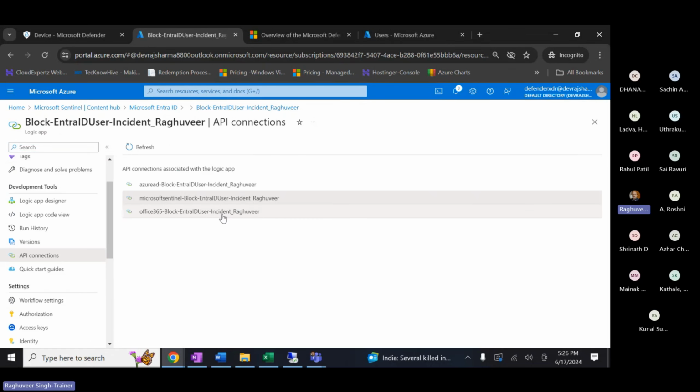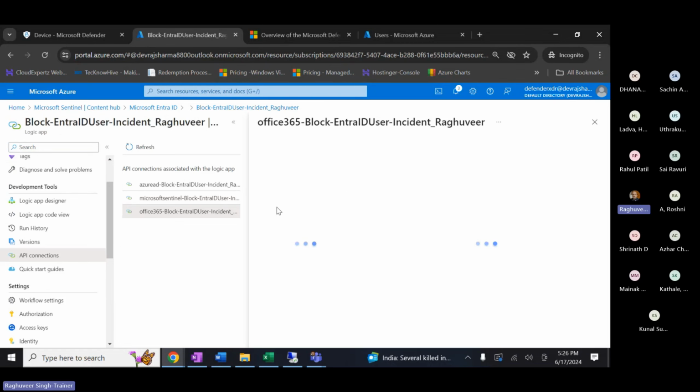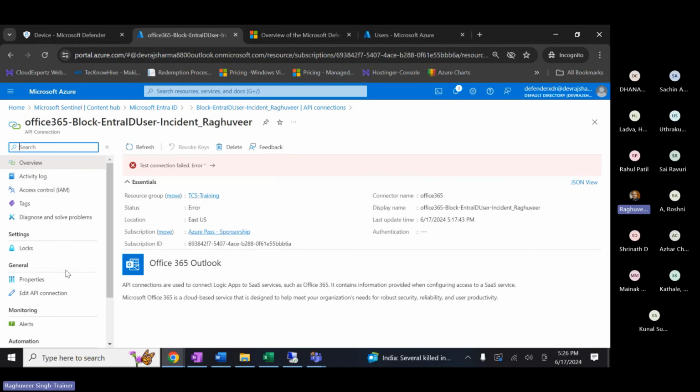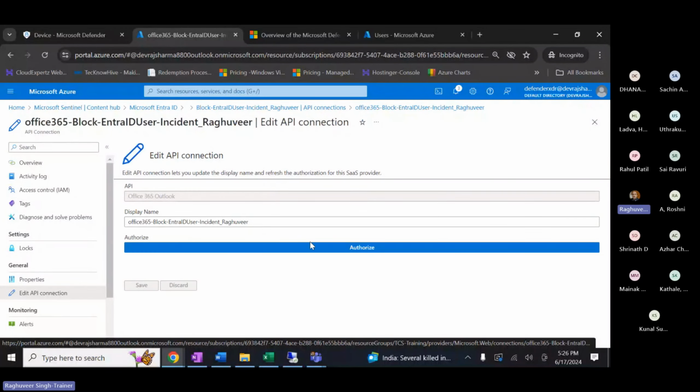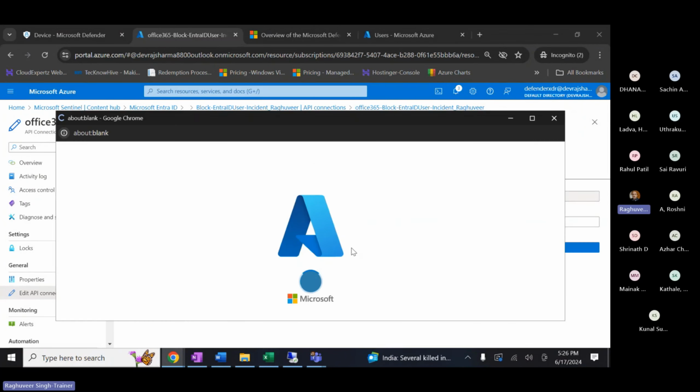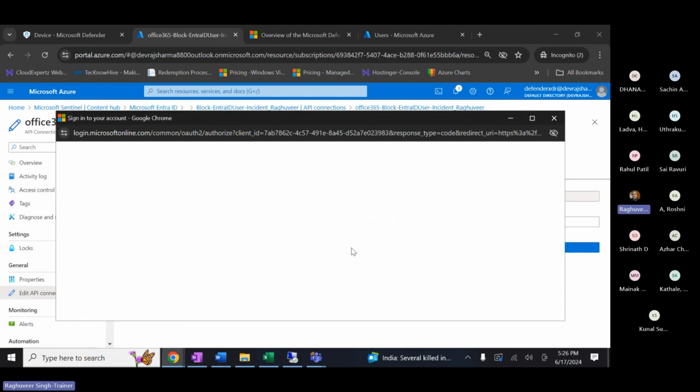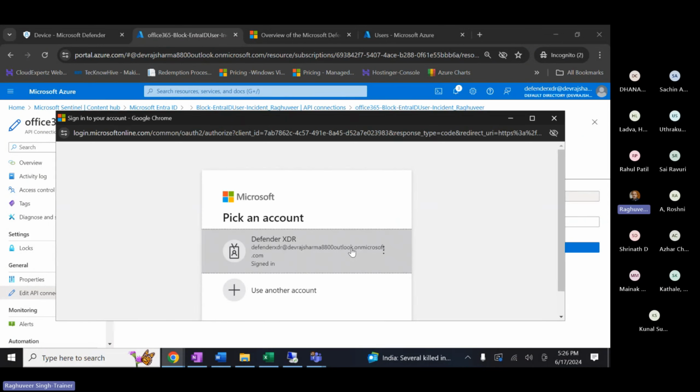Next, which is Office 365. Here we will do the API connection with Office 365. Now you will need to provide an account here. When you want to do the authorization for this, you need to provide an account that has a valid mailbox, because the logic app will only use that account to send email. That account will be the sender, and it will send email to the manager of the user. So you need to provide an account that has a valid mailbox.